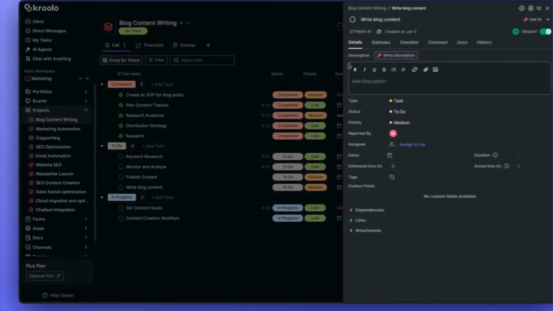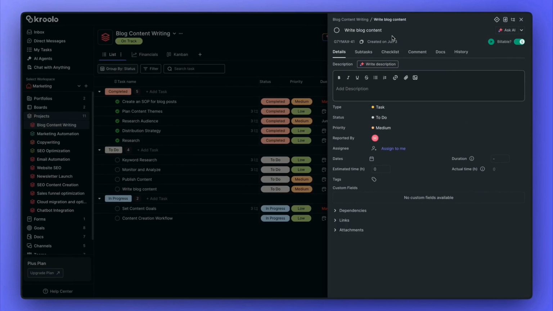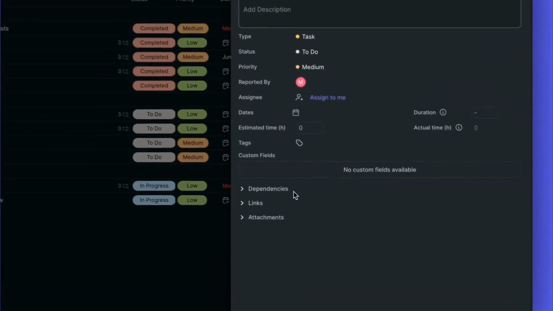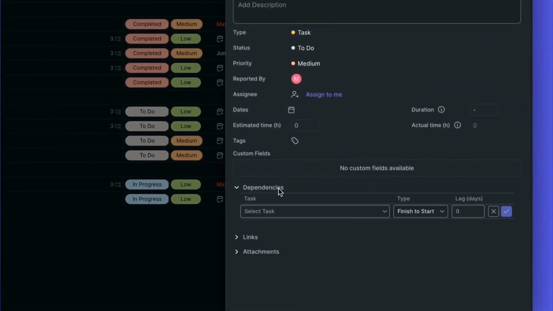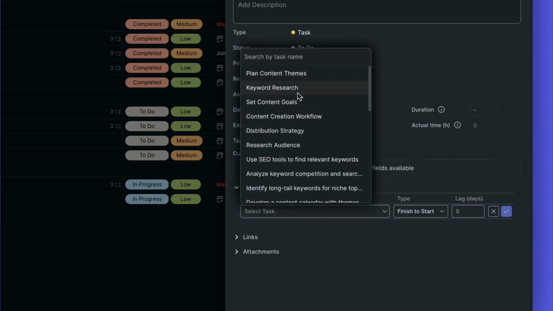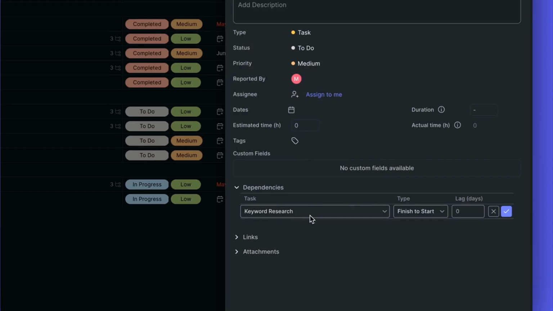Simply click on the task name for a detailed view of the task. At the bottom, there's an option labeled Dependencies. Click on this option. You'll then be prompted to select the task on which our current task depends. Click on Select Task and choose the appropriate task from the list. In this case, our task depends on keyword research.